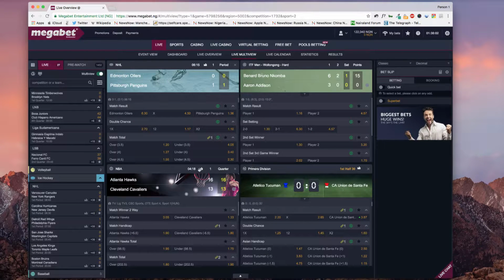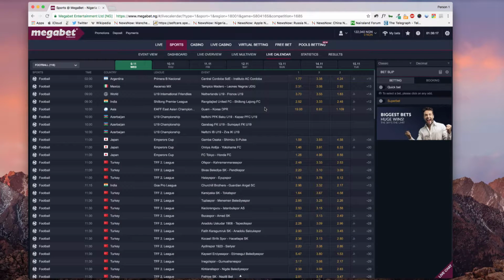I mean, you can monitor as many as possible, depending on how large your screen or your browser is. And you can decide, based on the action that's going on, what to do. That's the live multi-view. And there's a live calendar, which essentially shows you upcoming games by date.